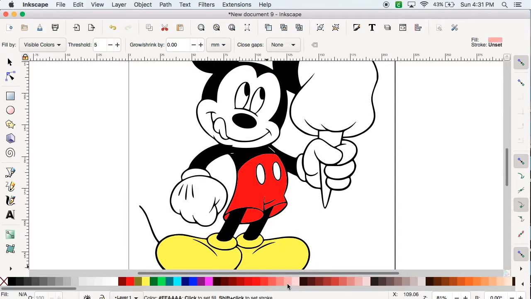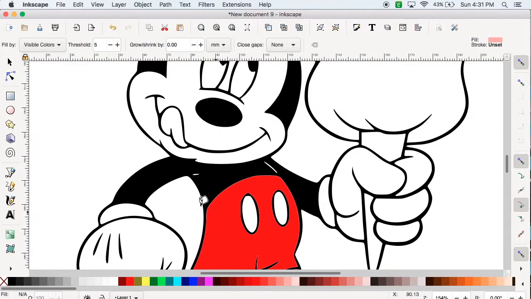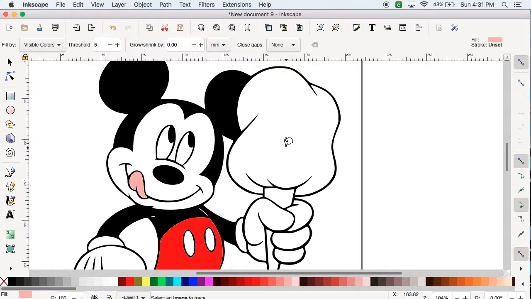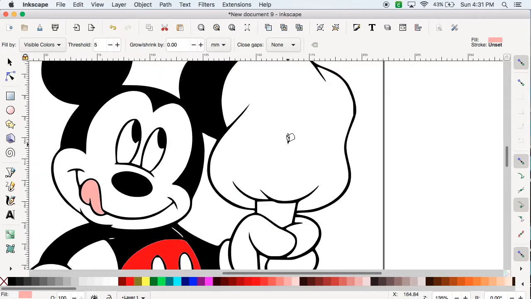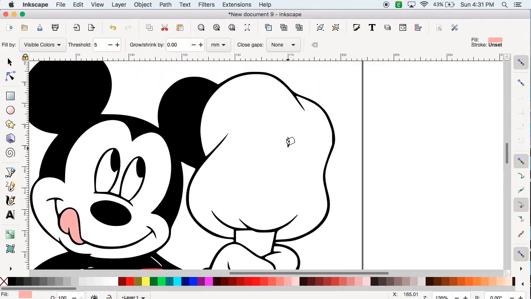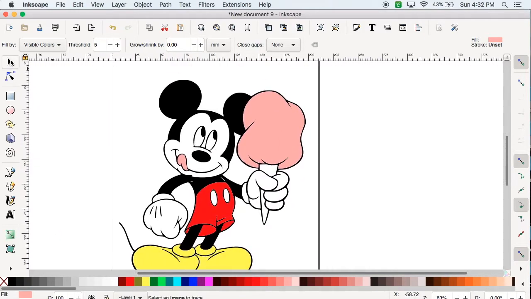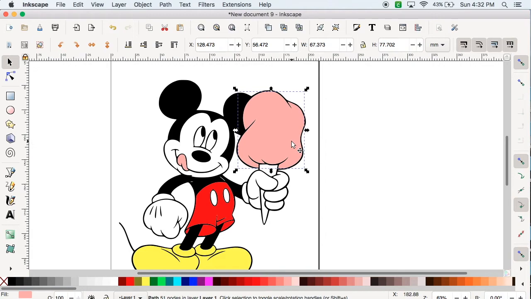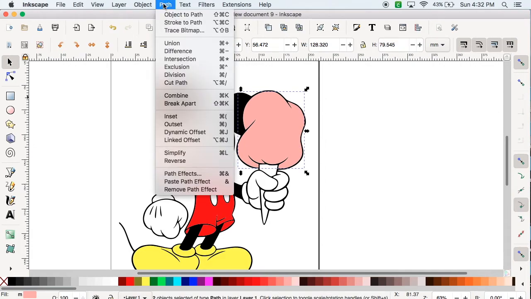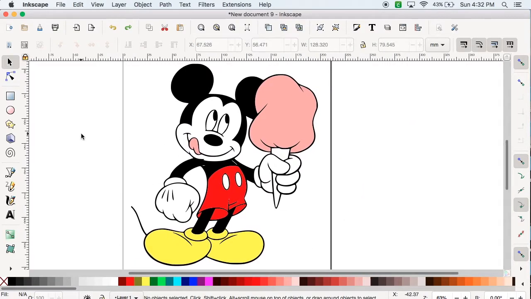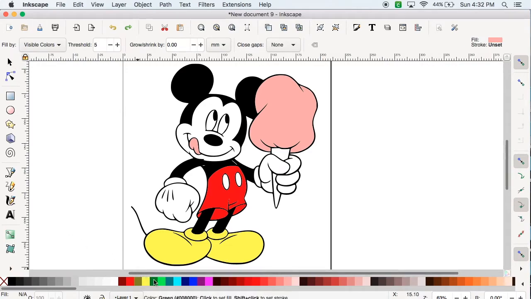So now I'm going to do the pink. And I'll go ahead and do this pink as well. And now once again, hit the arrow, hold down shift, select both, and then go to path and select union. Sorry if I'm being repetitive, I just want to make sure that everyone understands what I'm doing here.